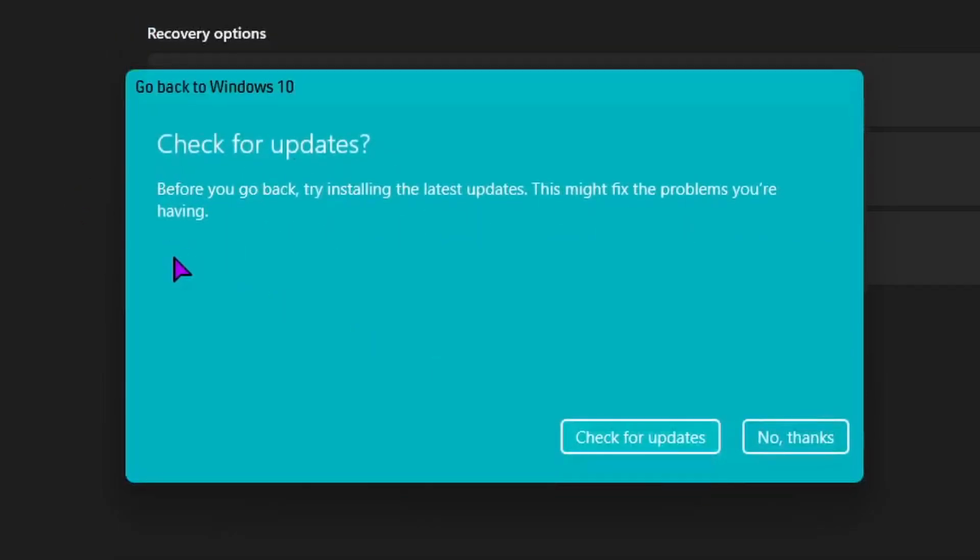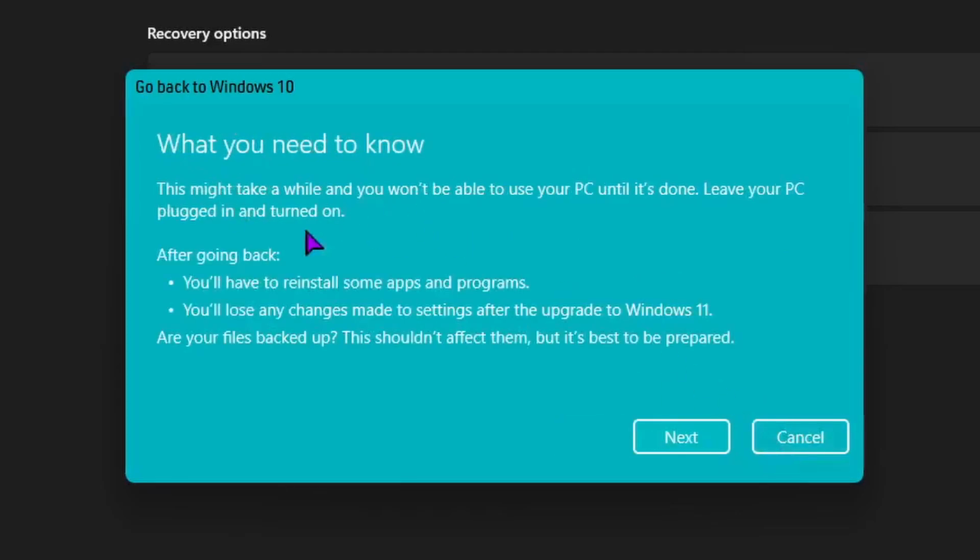Next, it's asking, do you want to check for updates? I'm not going to check for updates, although updates can fix a lot of problems. It's recommended, but I'm not going to because I do want to go back. Then it says things you need to know. You'll have to reinstall some apps, so anything you've done since the upgrade is going to get uninstalled. Any programs you might have installed might get uninstalled, it just depends. And any settings you've changed are obviously going to get reverted.